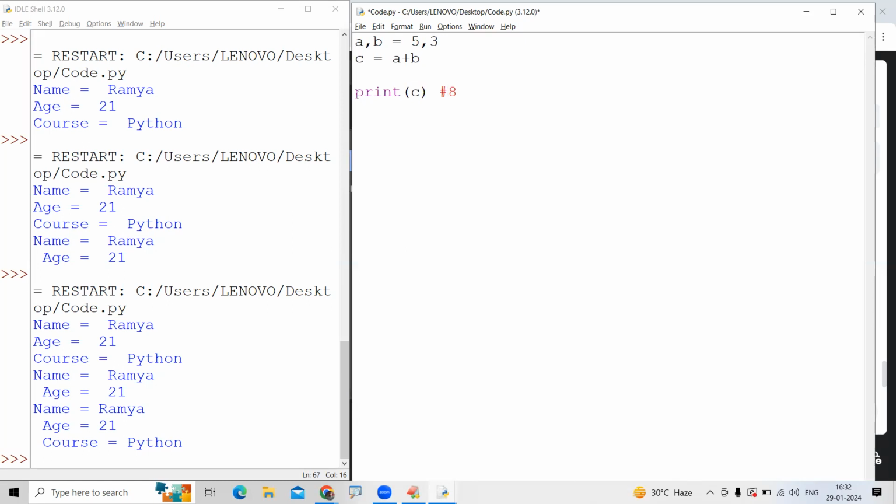Sir, next I want to print like this: Sum is equal to 8. Then how do you print? Format string only, everybody use. Please. Format string: Sum is equal to, in place of 8, c.